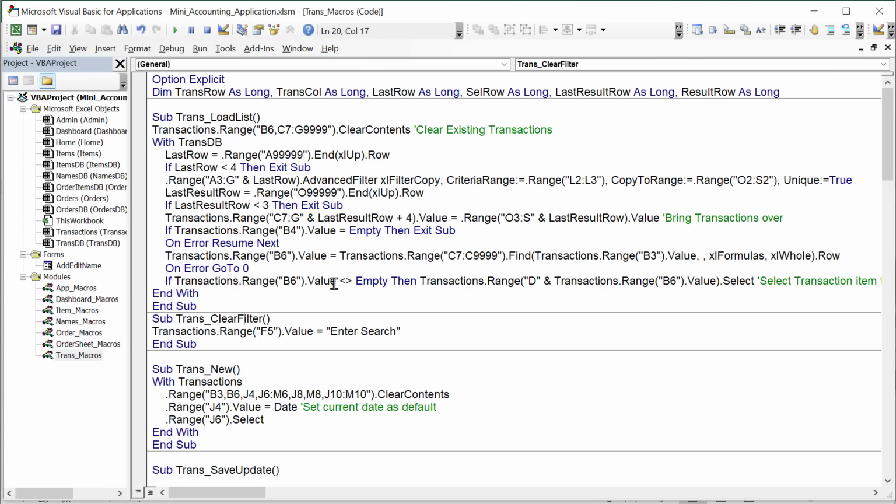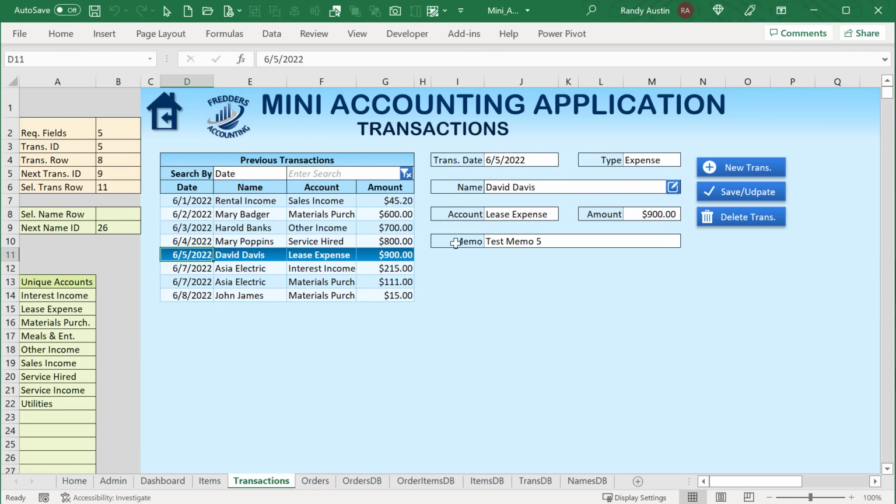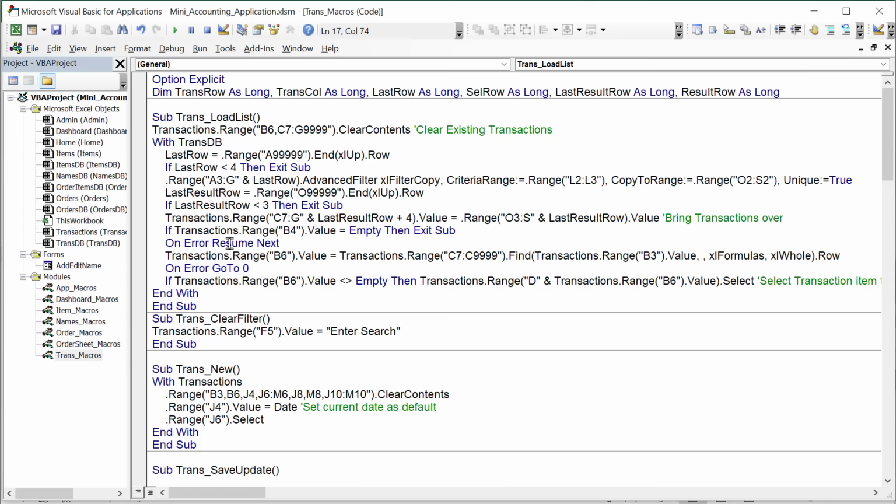Okay, and then if B6 does not equal empty, then I just want to select, and that makes sure that once we select D, it's going to automatically load in that transaction. That way, any changes that have been taking place will automatically load in. Okay, great. So that's all we need to use.